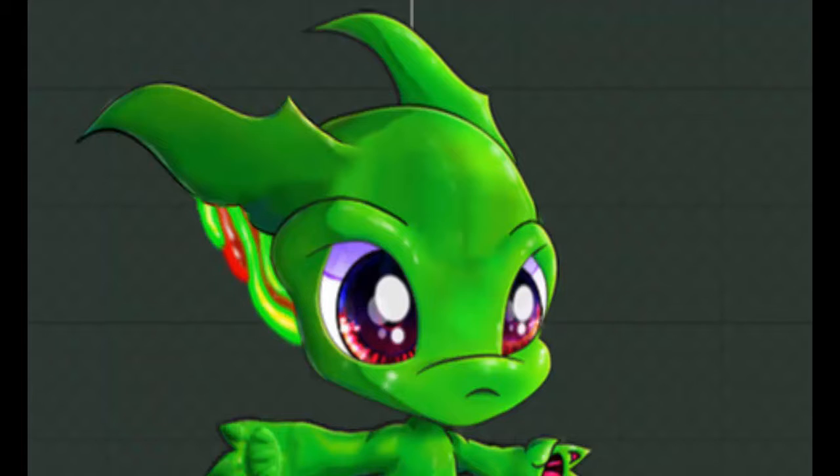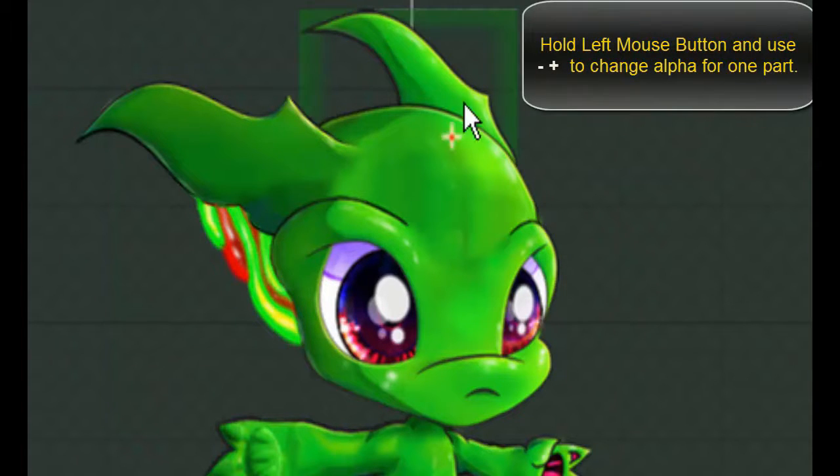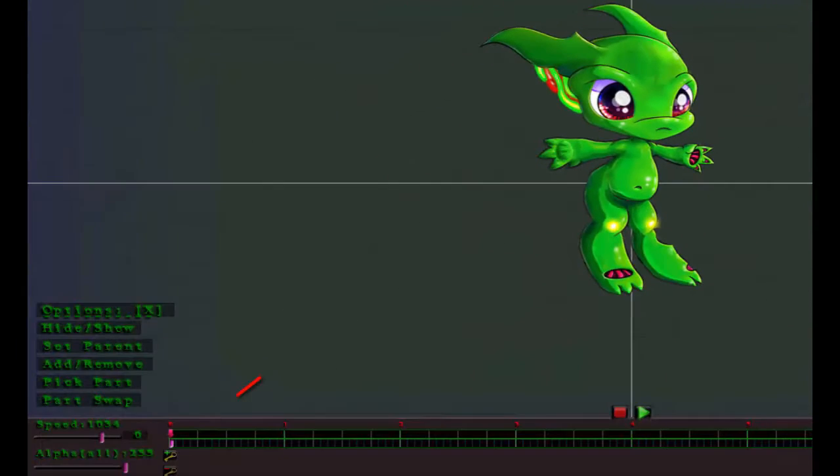Control Z to undo. If you hold down the left mouse button while you're over something and use minus, hold down the minus, you can change the alpha transparency. The alpha slider in the corner is just for making the entire character disappear slowly. That can come in handy for certain types of special effects animations. In the case of characters, we typically won't use that.